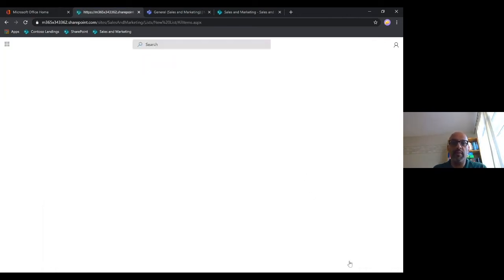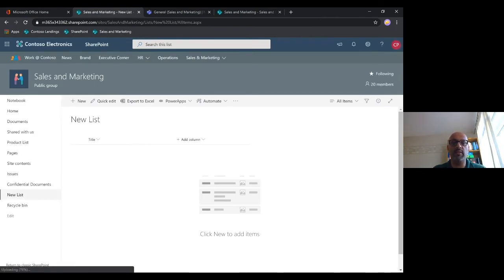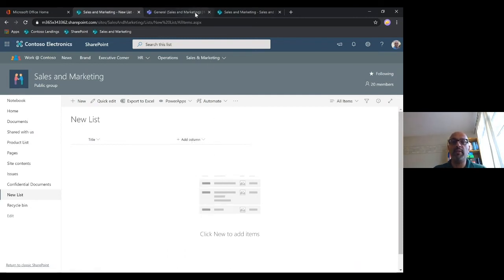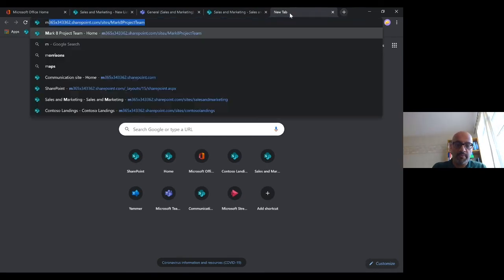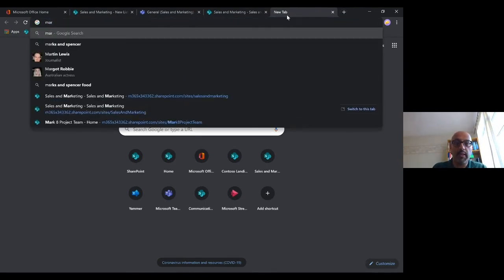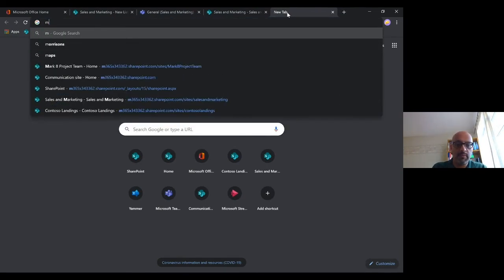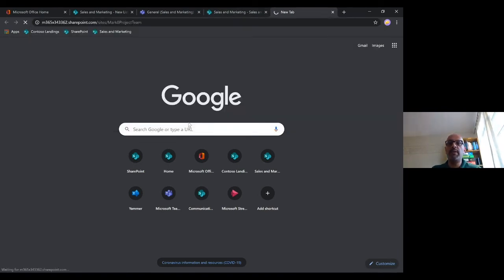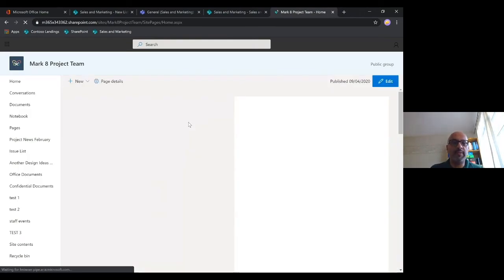And you're not going to get many columns with that. Essentially, you're just going to get one title, and I can go ahead and add my new columns to it and define and so forth. But if I'm in another SharePoint site, which is also part of Microsoft Teams as well, and if I go into Mark 8 project team, I know there's a project site for that.